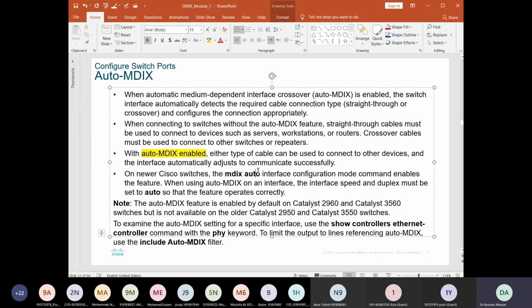On newer Cisco switches, the mdix auto interface configuration mode command enables the feature. When using auto-MDIX on the interface, the speed and the duplex must be set to auto as well.